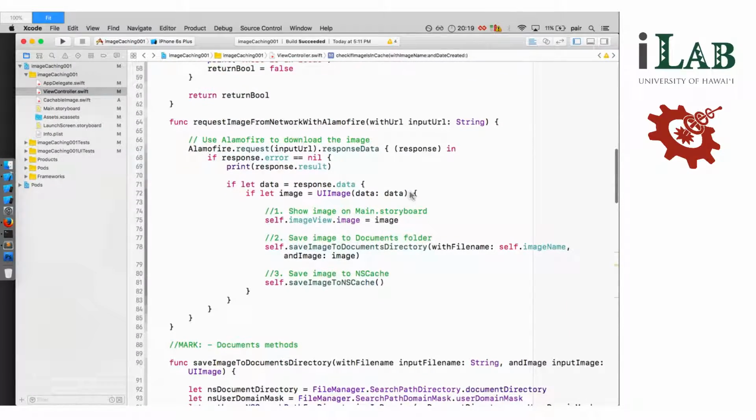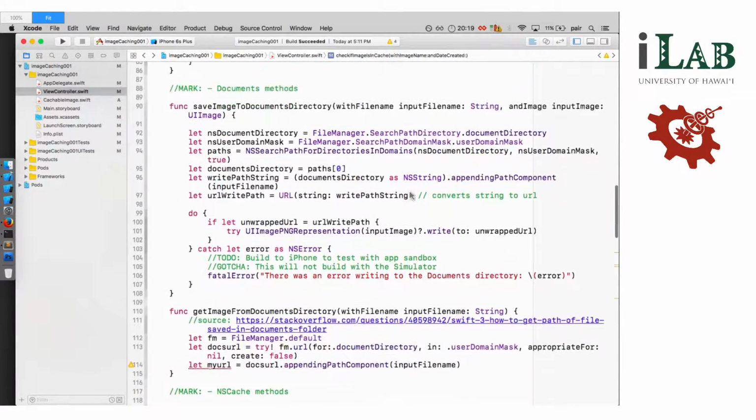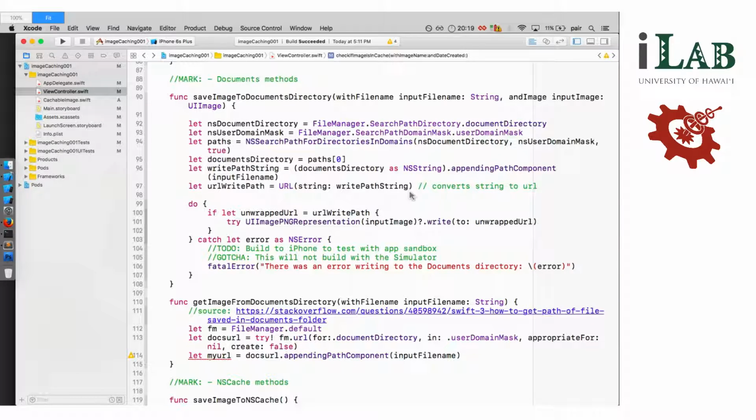So we did the request with Alamofire, and then this is the next piece. So this would be saving the image to the documents directory. So each app has a sandbox, right? Show of hands, who's saved stuff into the documents directory inside of an app? Okay, so this is kind of the code right here.